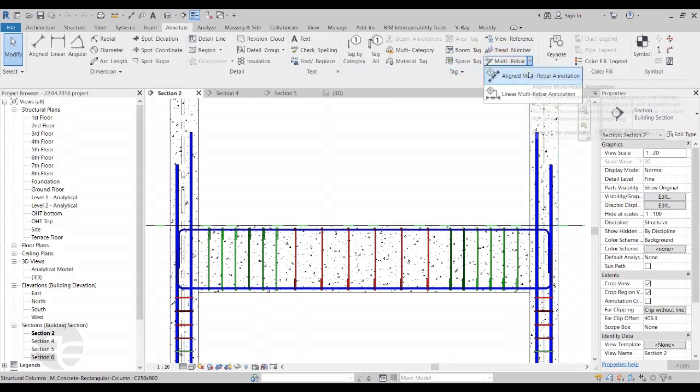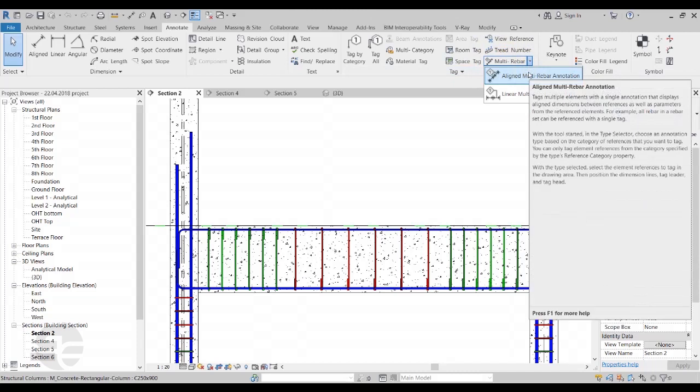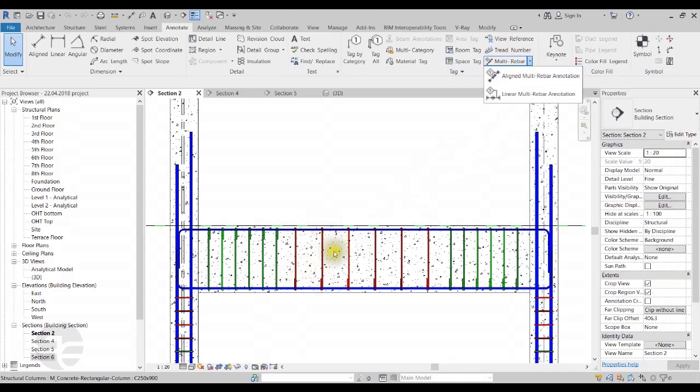that have been placed in a particular element. This option was available earlier as well, but now there has been an enhancement that has been placed here.